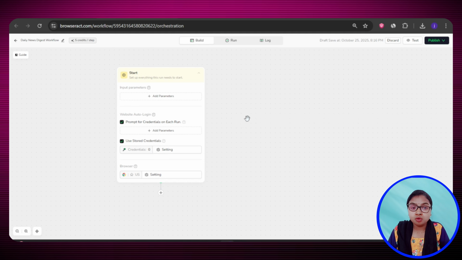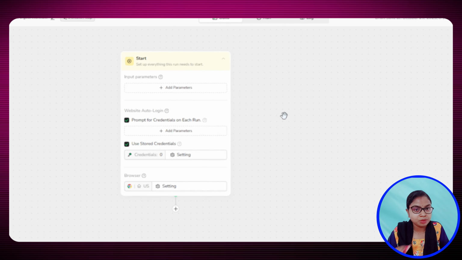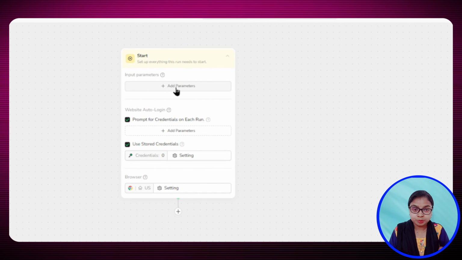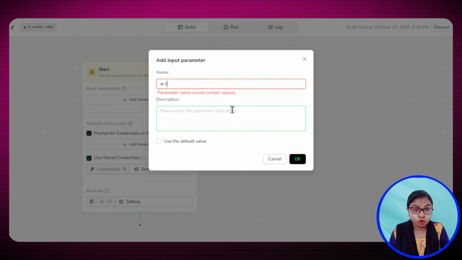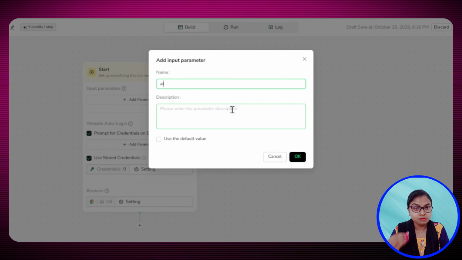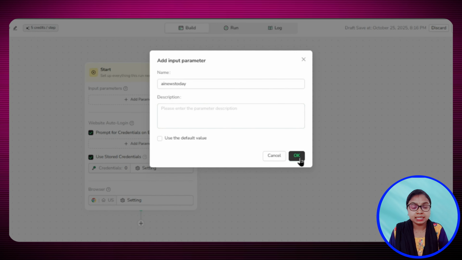Here you can set your own triggers, actions, and parameters just like professional automation tools such as n8n and Zapier. Basically, you are building your own custom process from scratch step by step. First, we will set an input parameter, which is basically the topic we want our agent to fetch news about. For example, I will type AI news today and then click on OK.